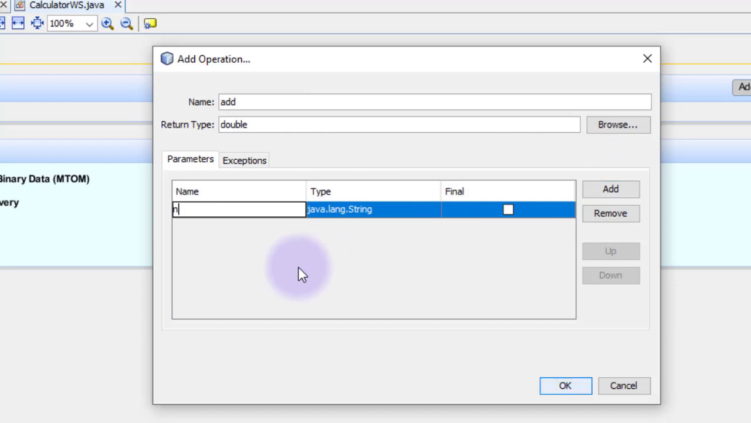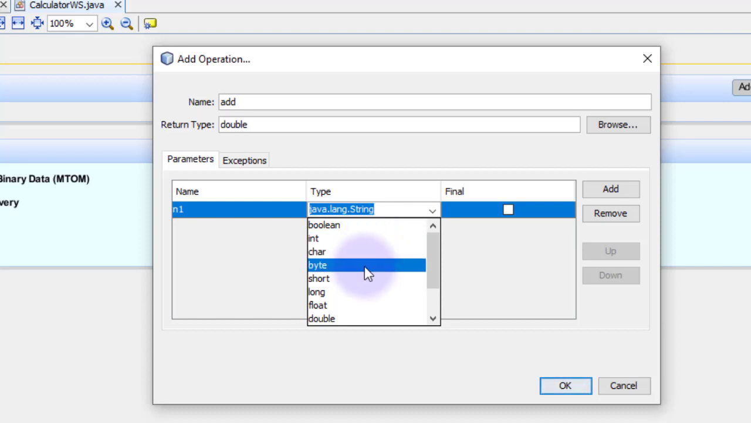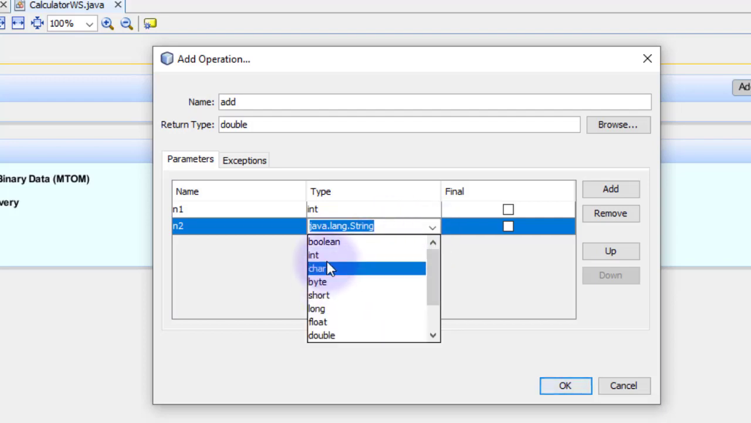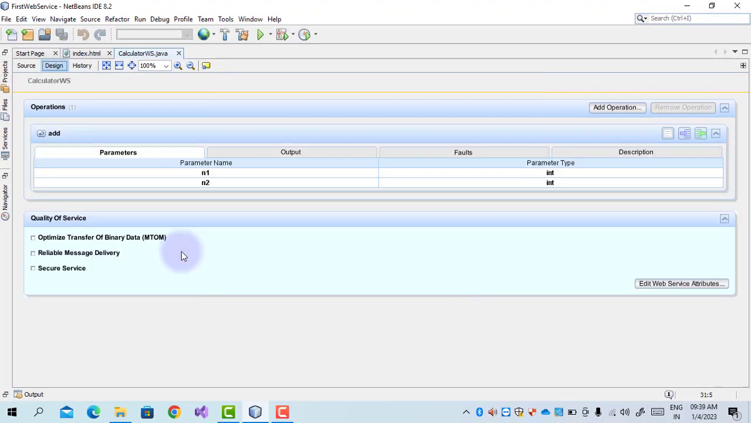We require two parameters, n1. Just click on this add button, n1 in the integer, and then again click on add, n2, and the data type for this variable is integer, and okay. So as we can see here, the add method is created in the web service with two parameters n1 and n2, right? Just switch to the source code.